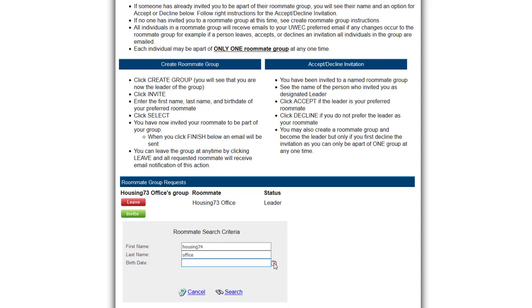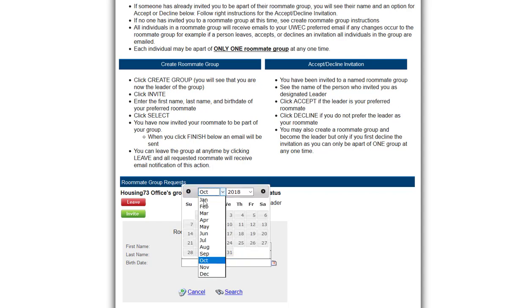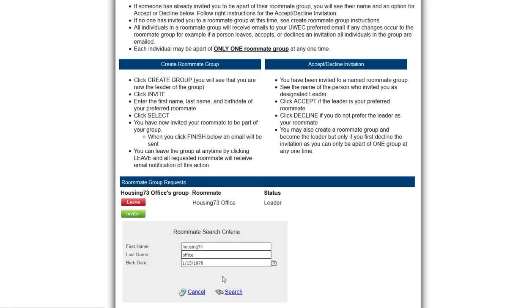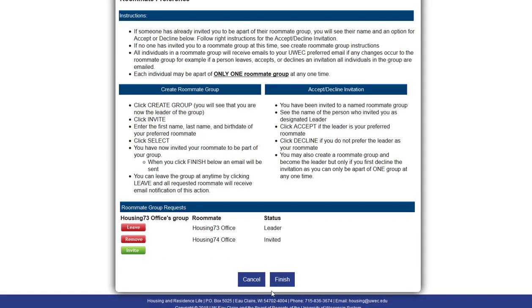I'm going to use the calendar picker. It does help. And then I'm going to push search. Once I do that, you can see they found my preferred roommate here. And once they do that, I'm going to push select. And you can see now I've invited my roommate.